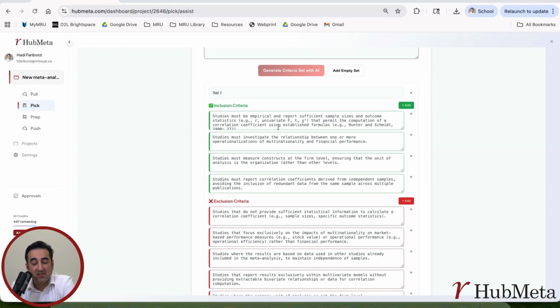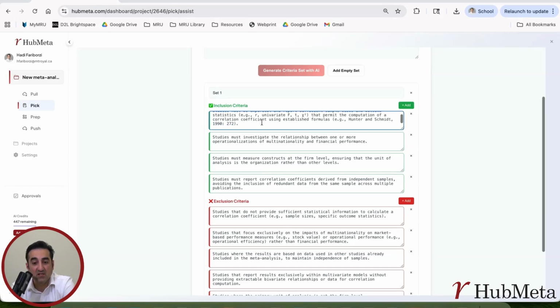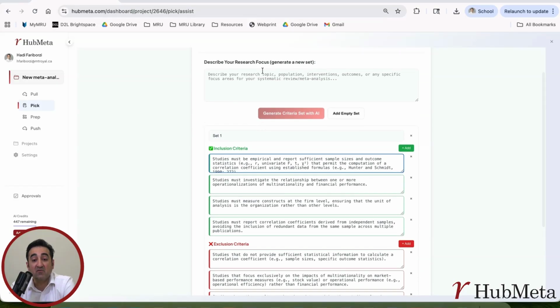This part is extremely important. As a human researcher, it is our duty to spend the time to review these criteria that AI has created for us. Now, of course, in building HubMeta, we have done our best in training the AI to make sure it doesn't produce hallucinations, bad stuff here. But still, this is your research. This is your job to carefully review all of these criteria.